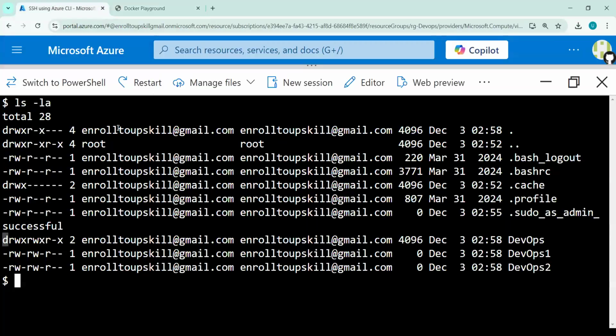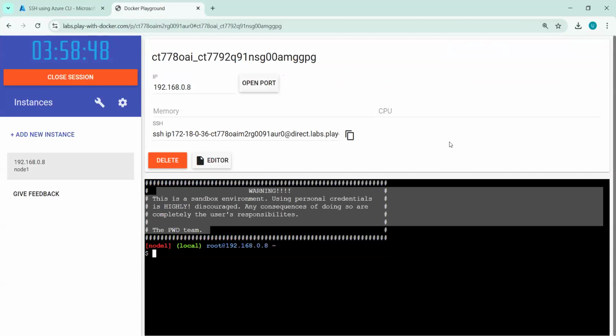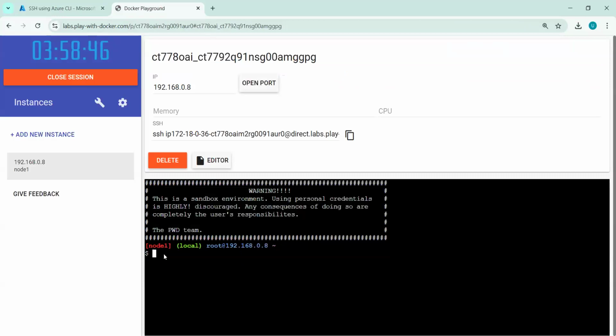It has one virtual CPU and 1 GB of RAM. It has much less memory than that. Now you can see it is showing local root. Here root is the username. Always remember the Linux format, root at the rate. Root shows the username and then the part after the at sign shows the host name or the IP address of the machine. So this is the IP address of the machine.